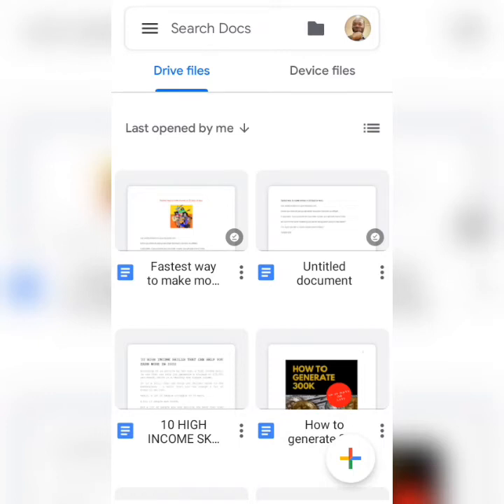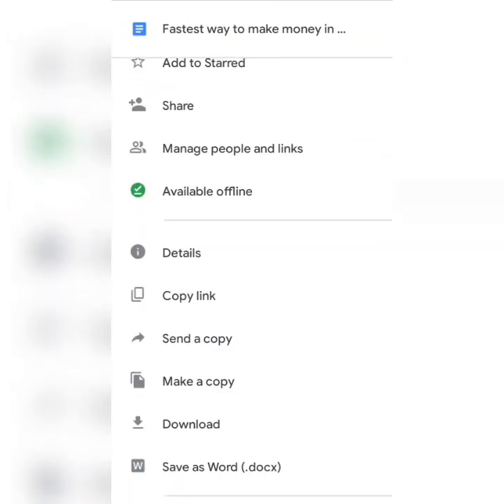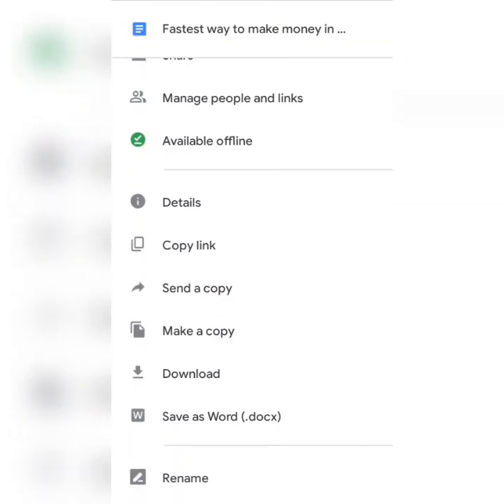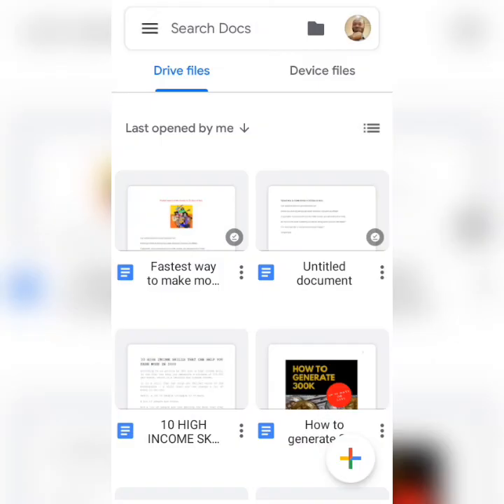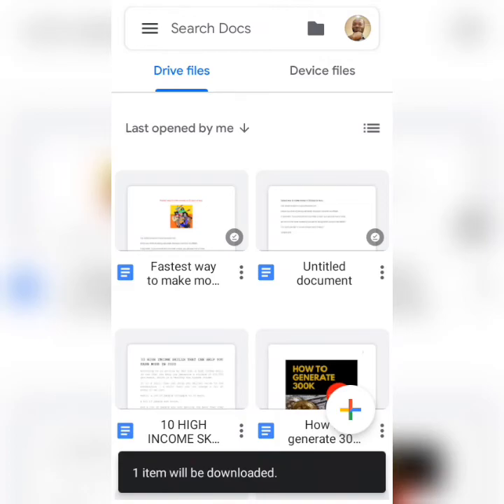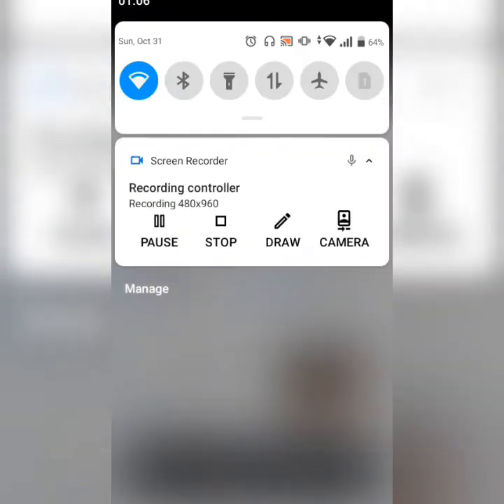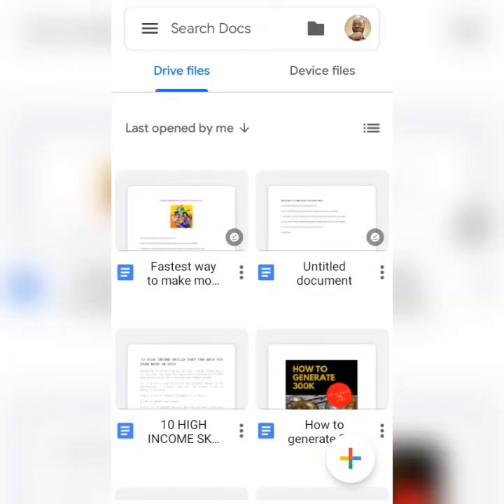Right now, when you're done with titling your ebook, what is the next thing to do? The next thing to do is to upload it on Google Drive. We haven't even downloaded the file yet. So I will download the file. I'll click on download. It's downloading. Our file is already downloaded.